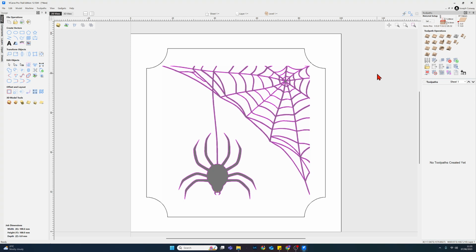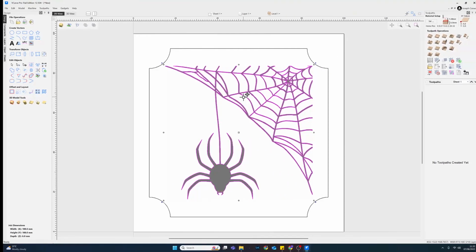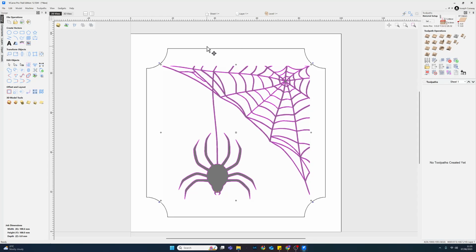So let's look at now how we can add toolpaths to our border, which is this part here, and then to our little graphic. So yeah, let's move on. Now to keep this simple, I think I'm going to start with the border. So I'm just going to highlight our little outline there.